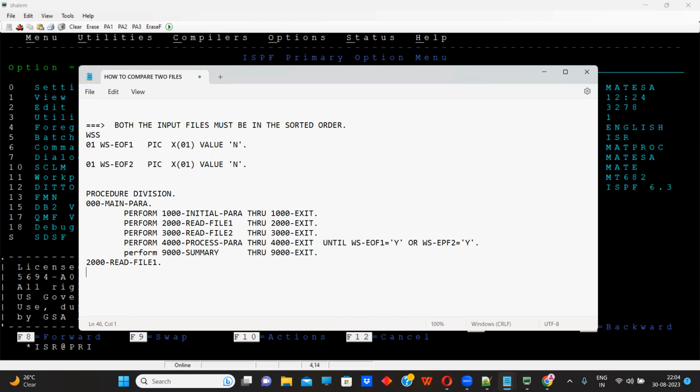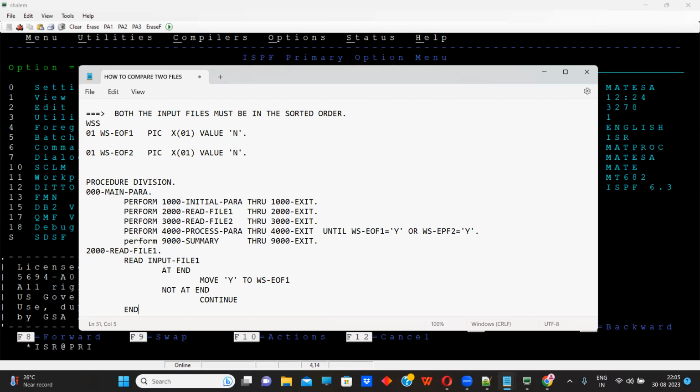So perform read file one. Inside this, I'm saying read input file one. We will be giving some name, right? Select file name assigned to DD name. That file name, I'm thinking of as input file one. That is the nickname I have given. Read input file one, at end, what you have to do? Move Y to WS-EOF1. Then not at end, basically we won't be doing anything, so I'm just saying continue. And here you will have end-read.